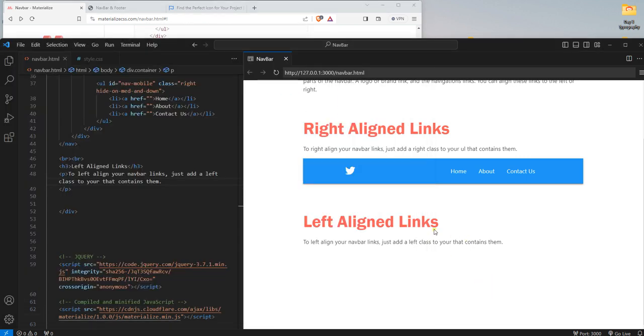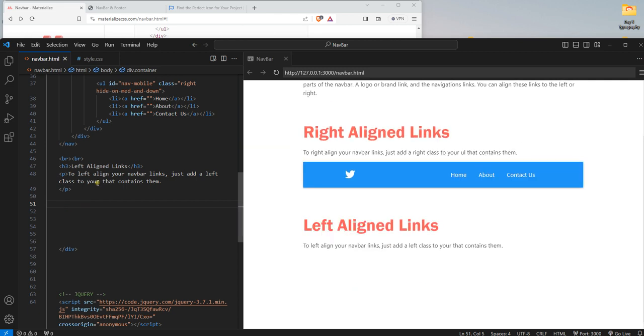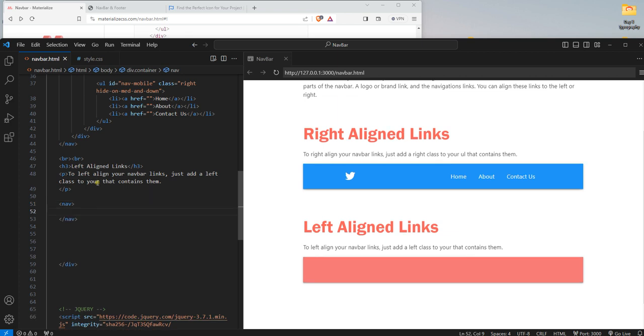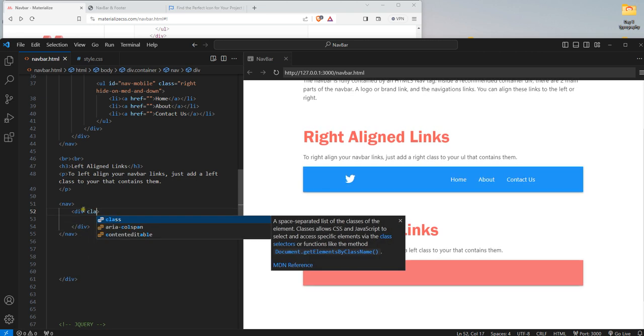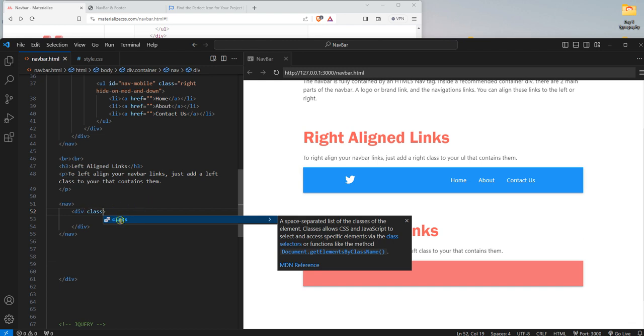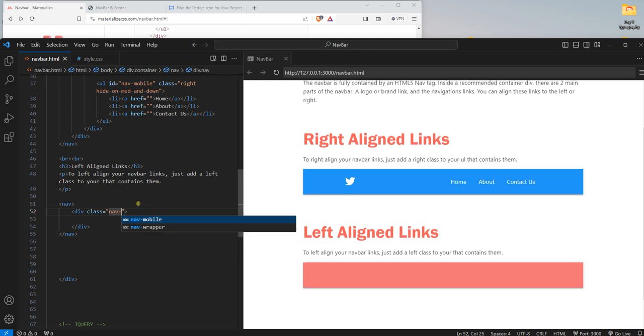Alright, so let's start again with the left align. So first thing that we need to do is, of course we need to type in nav, hit enter, and then inside the nav we need to create a wrapper rather. Okay, so that's another div with a class, div with a class of wrapper, nav-wrapper.